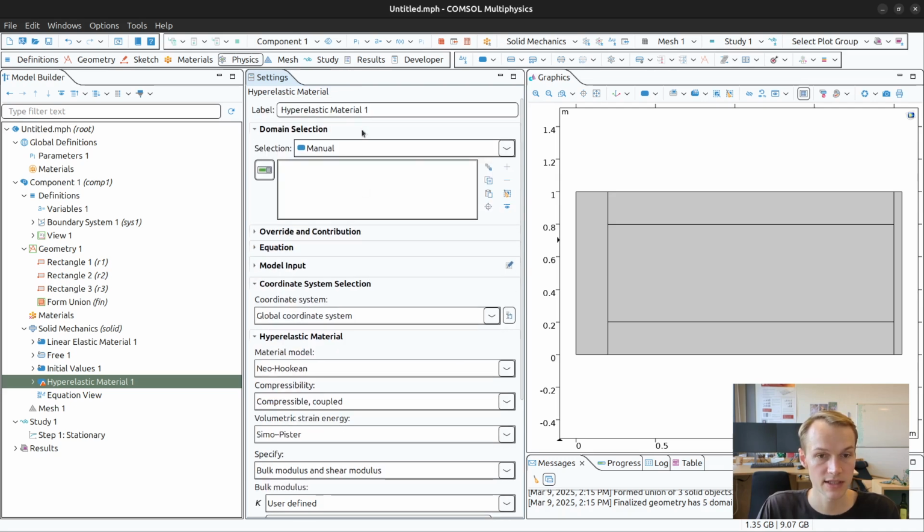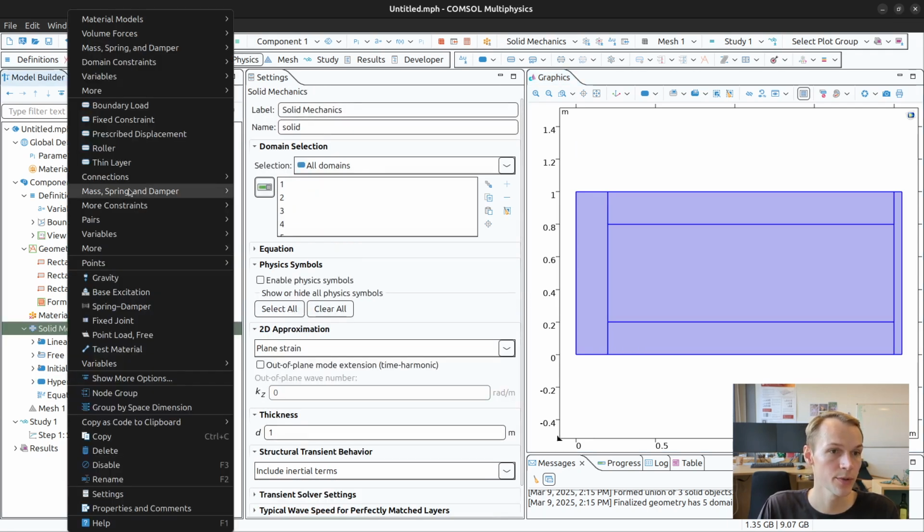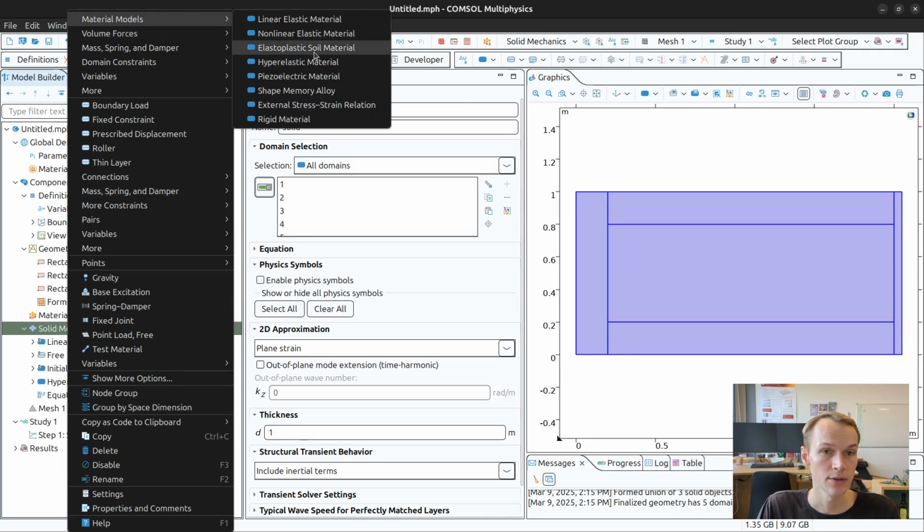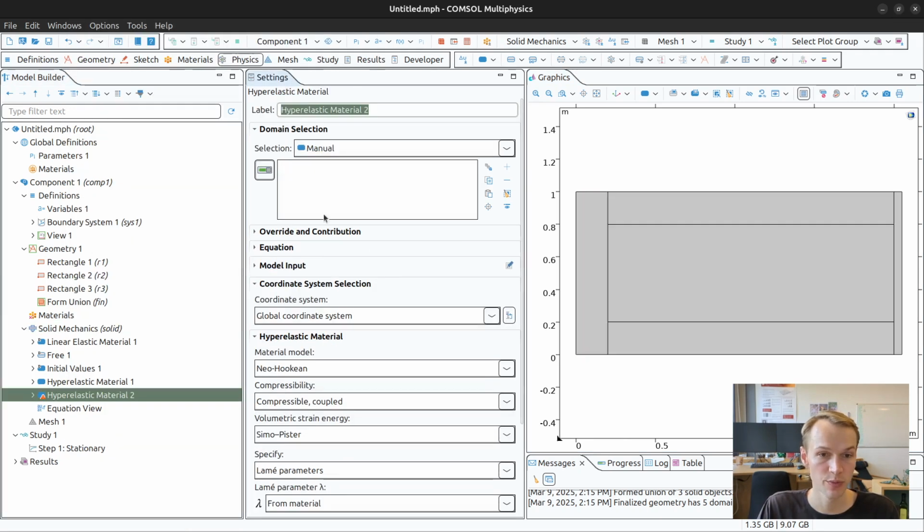Okay, now let's manually select the regions where this solid model is enforced. That is in these solid regions. I want to add another hyperelastic material, and this is going to be the third medium. So if we just select the regions, it's this and this.